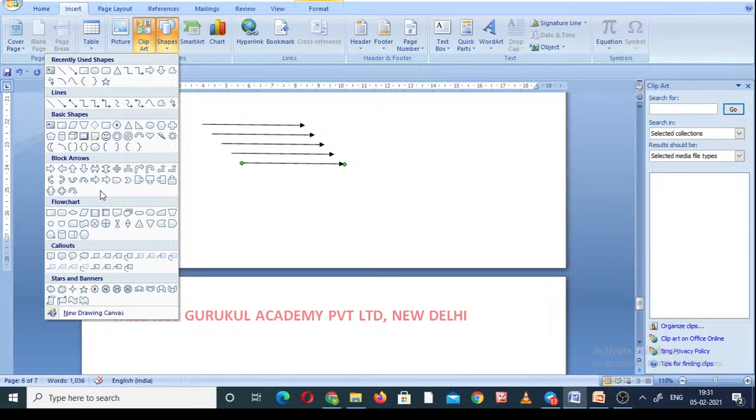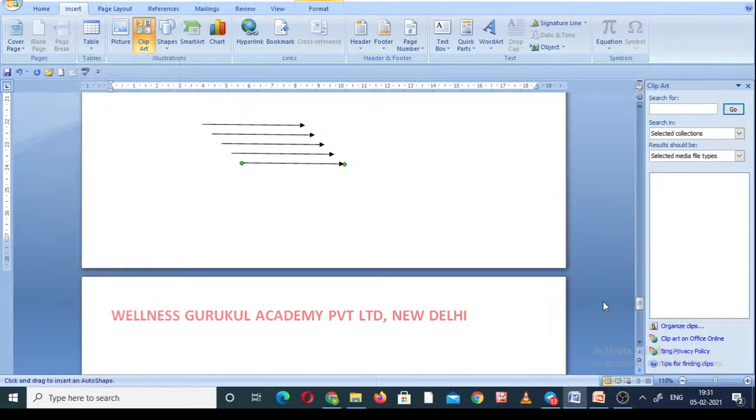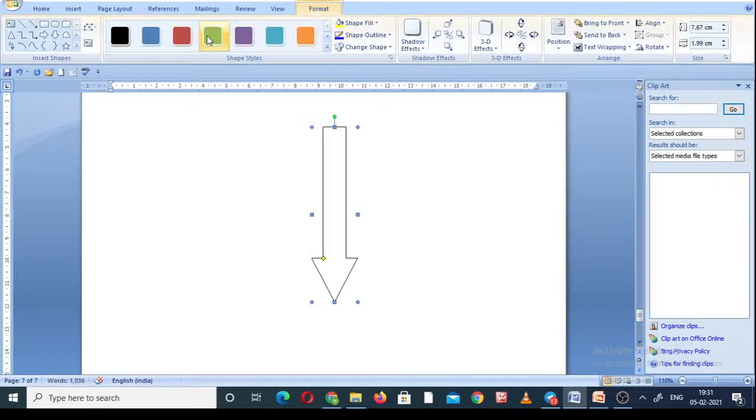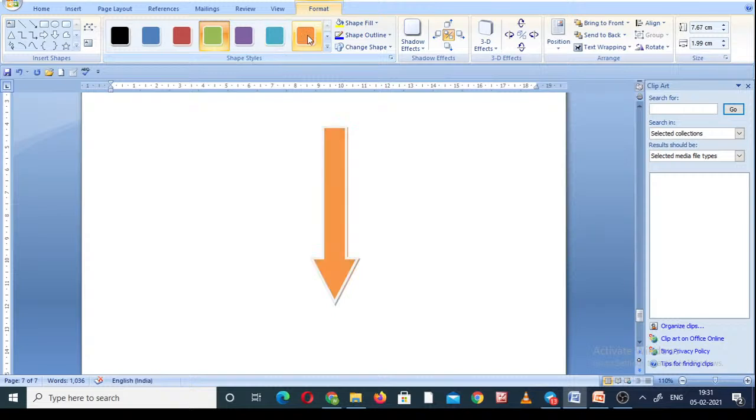Generally we use these when we are conducting any program in our school and we would like to make directions for the visitors. So that can be possible. You can increase the size also.